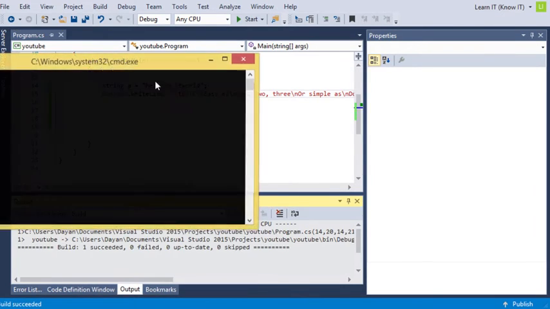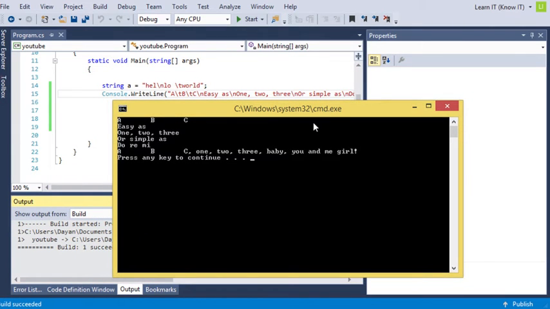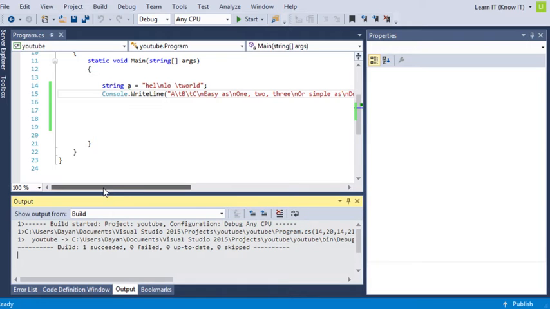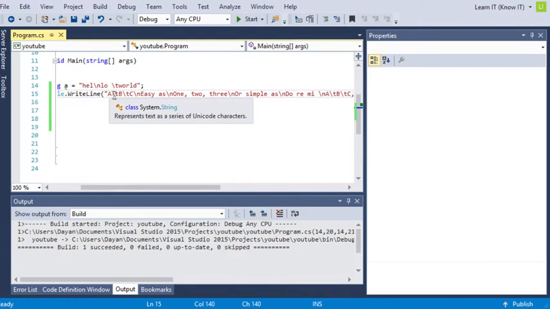I'm going to run this, and what I've done is I've just used a little bit of tabs and new lines, and if we look at this, we've got one tab, two tab, and a new line, just ending things when they need to be.